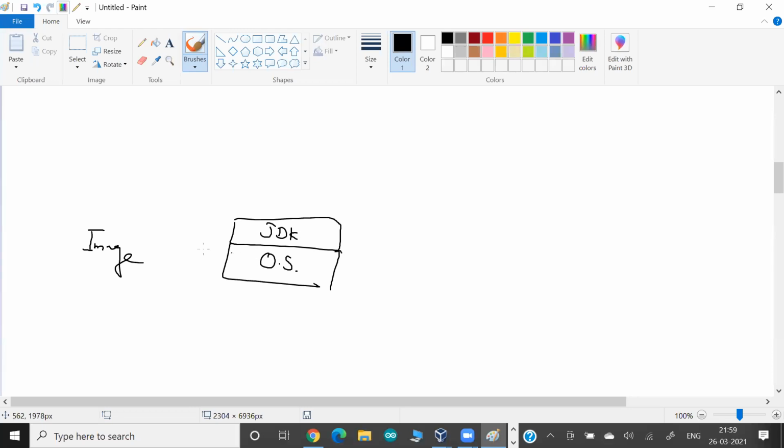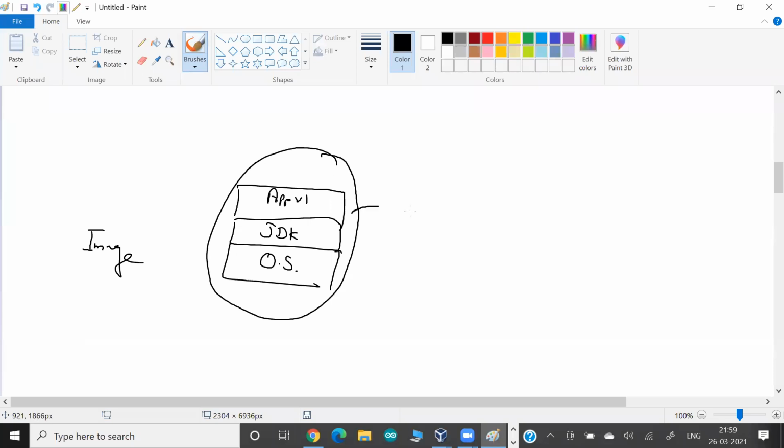So from this image, I add my personal app version 1, whatever I have, and this will create our own new setup. I will copy this setup into a new image, and this image will be our custom image. And how do I do this? We can use the Dockerfile concept.